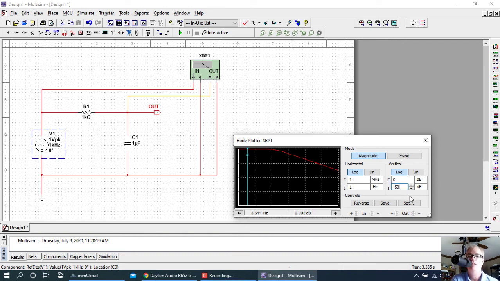Let's go to negative 50. And you can see there that it doesn't change the reading. It just changes the resolution on the screen. Now it's cutting off before it gets to the end of the screen, which is okay. But again, you can tweak these numbers to get the screen to look like you want it to.